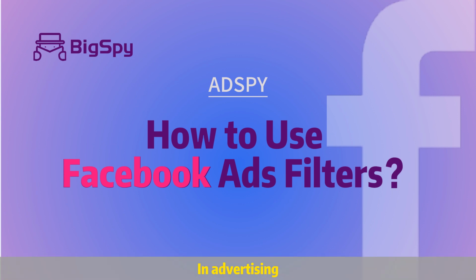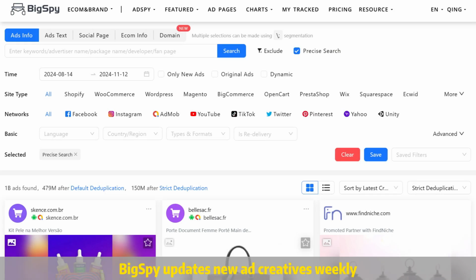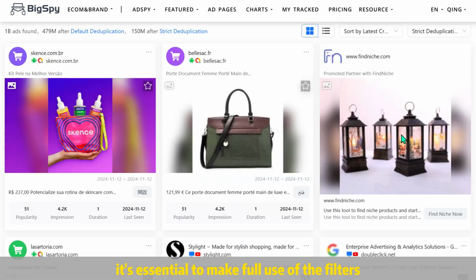In advertising, Facebook remains one of the primary social platforms, attracting a vast number of advertisers. As an ad monitoring tool, BigSpy updates new ad creatives weekly, offering users a wealth of ad data and insights. To precisely locate target ads on BigSpy, it's essential to make full use of the filters.